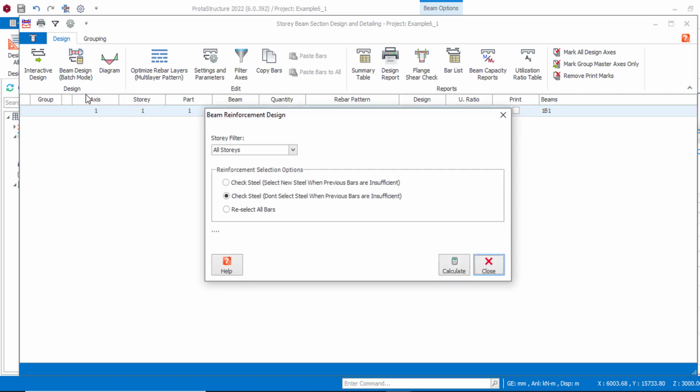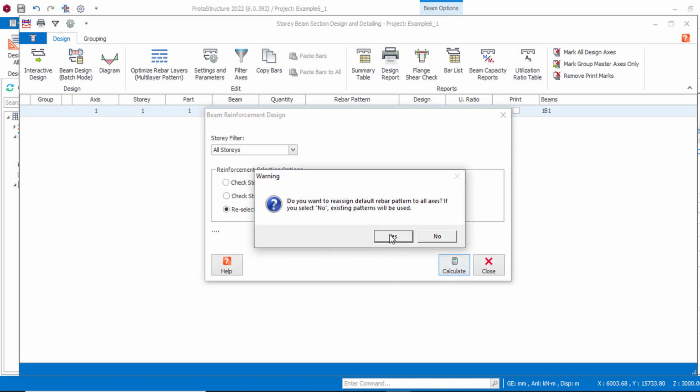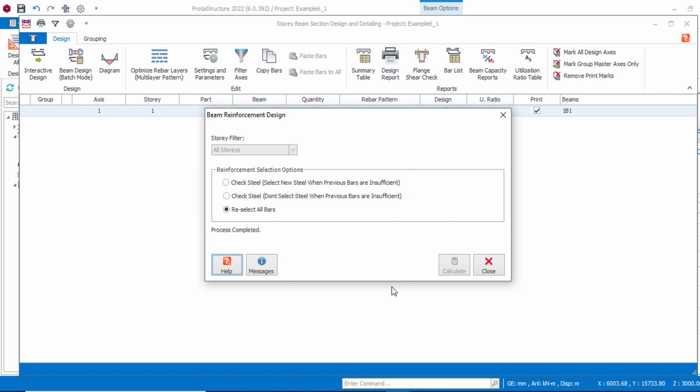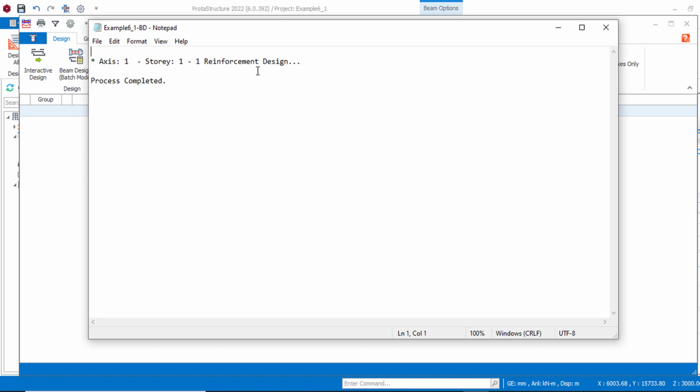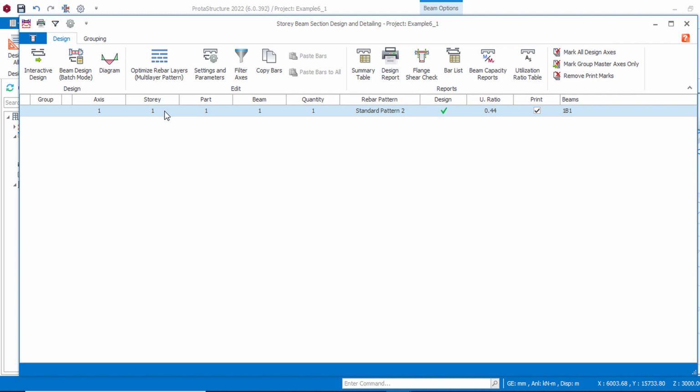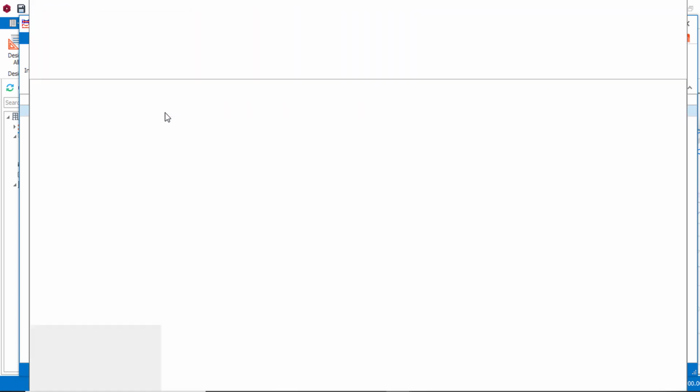Let's go to batch mode design. I'm going to put it this one. It's not going to choose outside what I've already selected. So is that going to be 16 or 20? Let's wait for it to be completed. Now process completed. You can check your messages showing here. Process completed, first story 1 reinforcement design. Now you can close this one, close this also.